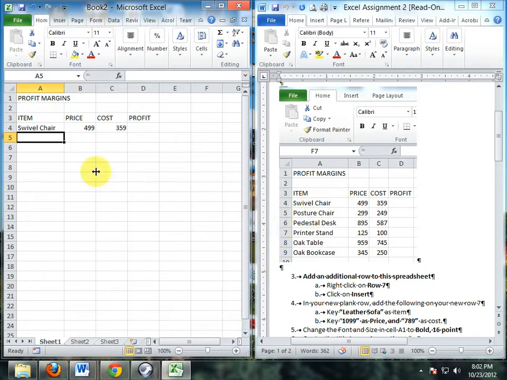All right, the next one is posture chair. Okay, $2.99, $2.49. Okay, the next one is pedestal desk. Then hit tab, and that one was $8.95 and $5.87. All right, next one is printer stand. Okay, this one's $125 and $100.